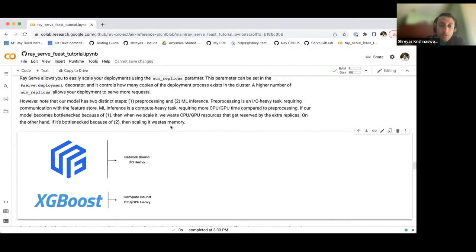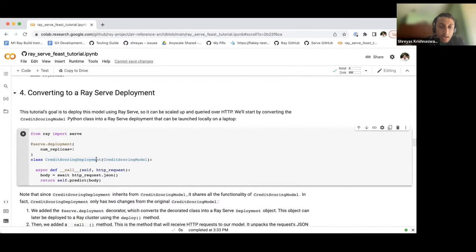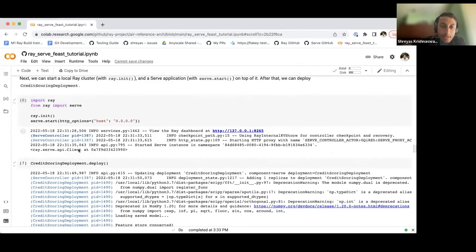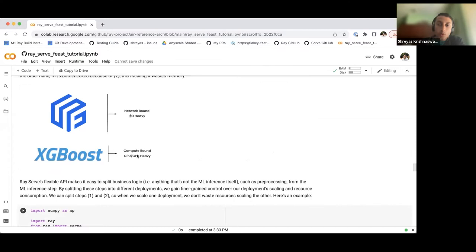But if we were to scale up our replicas, so if we were to scale up this credit scoring deployment just by tuning this number of replicas, then what we're essentially doing is claiming both extra memory and extra CPUs and GPUs, right? Because we're taking this process and copying it multiple times in order to claim more I/O and more CPU and GPU. The problem is that that could potentially be wasteful, right? Because there's a chance that we're only compute bound or only network bound, but perhaps we're not bound by both of them. So there's no reason to scale up everything. Instead, we can control which part of this machine learning pipeline we want to scale. So let's take a look at what that means.